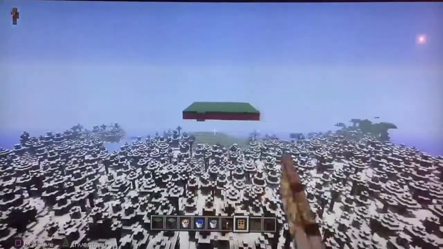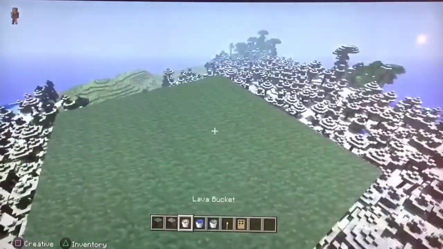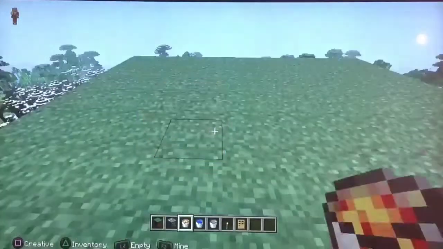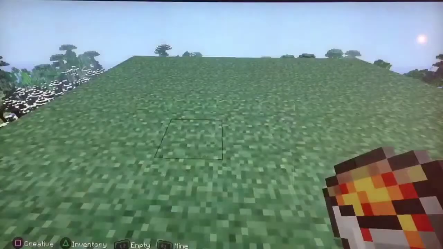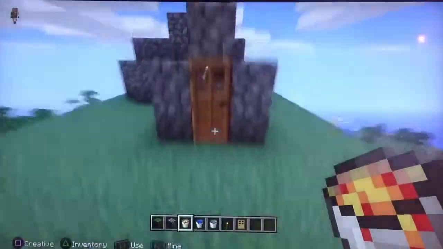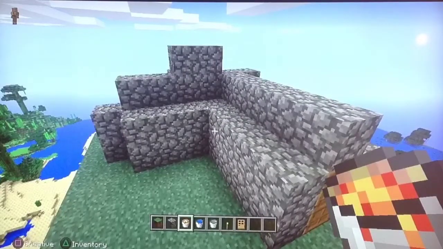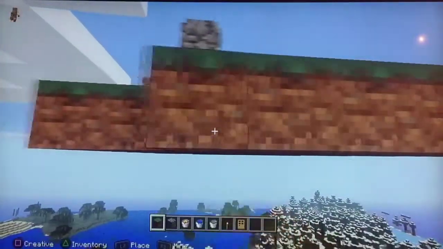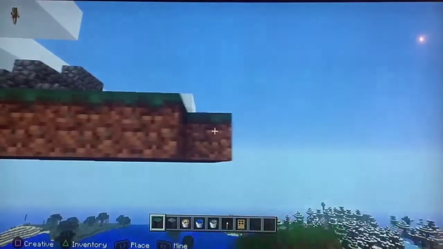And if you see this island over here, guys, this is just because I built this one super fast, and I did a tester go at trying to build the cobblestone generator, and I placed lava, and this is what came up: cannot place lava. Placing lava too close to the spawn point is not allowed due to the possibility of instant death for spawning players. So, I had to build another platform, which I just realized now I'm going to have to build bigger. So, I'm going to build this platform out a little bit bigger than it is, because there's something else I need to add to it.